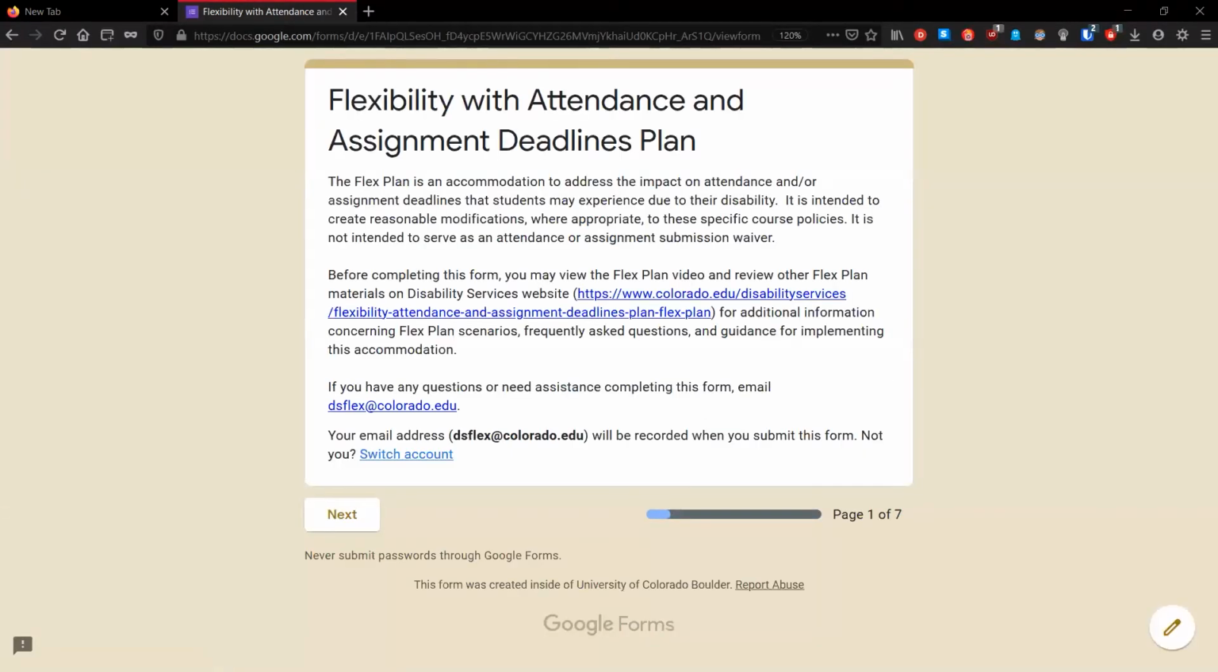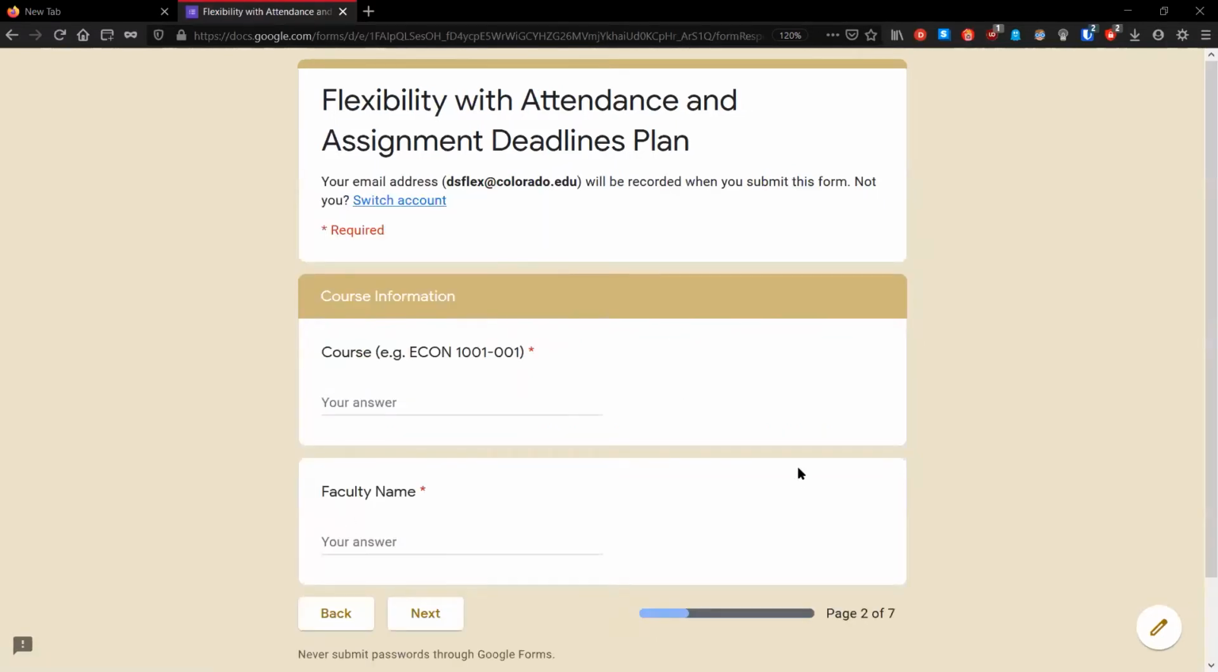Once you're in, the first page will show you a brief description of the Flex Plan accommodation, along with a link to the Display Services website for additional information. When you're ready to begin filling out the form, click Next. This page focuses on the course information, such as the course subject, number, and section, as well as the faculty name. All questions are required, so once both fields are completed, click Next.